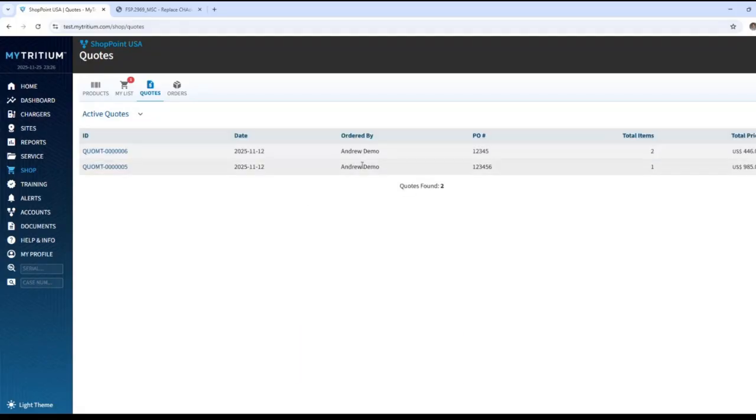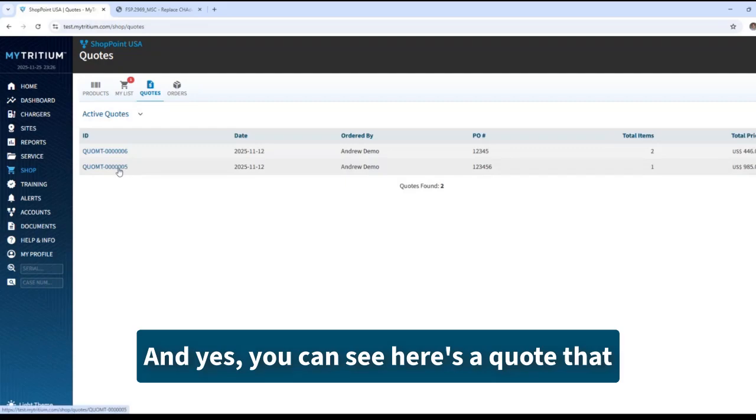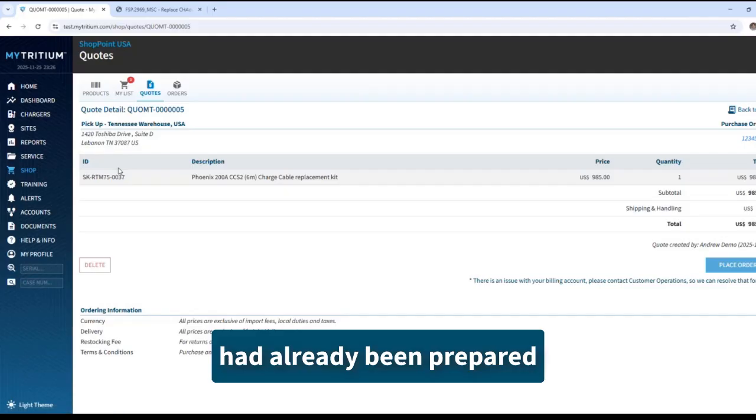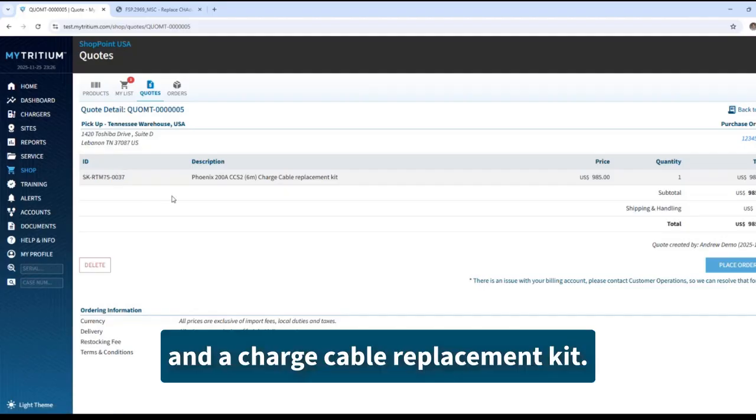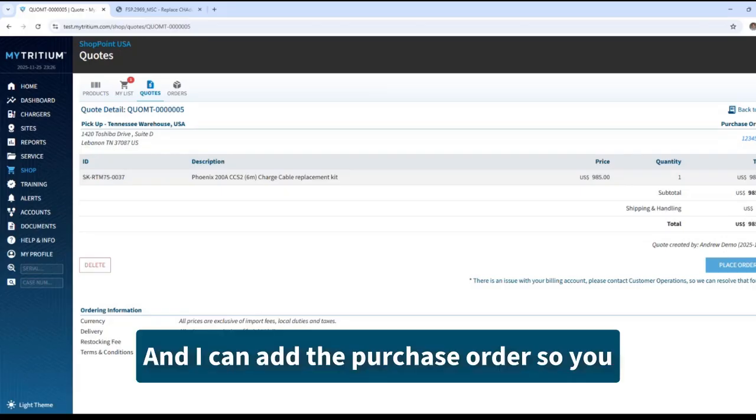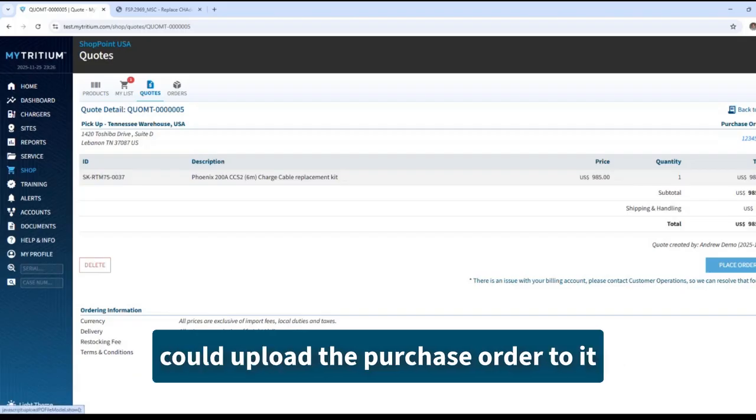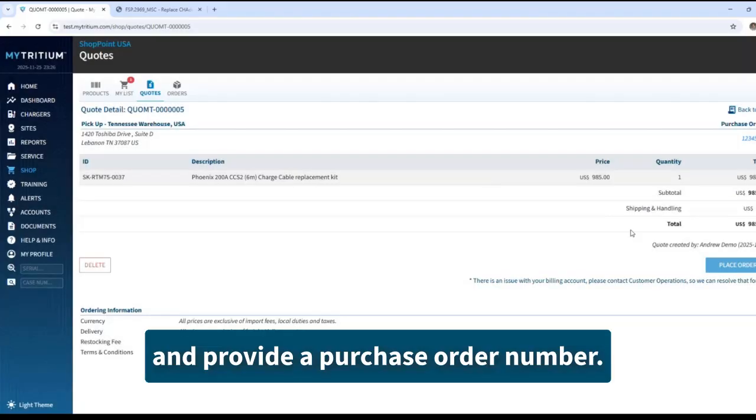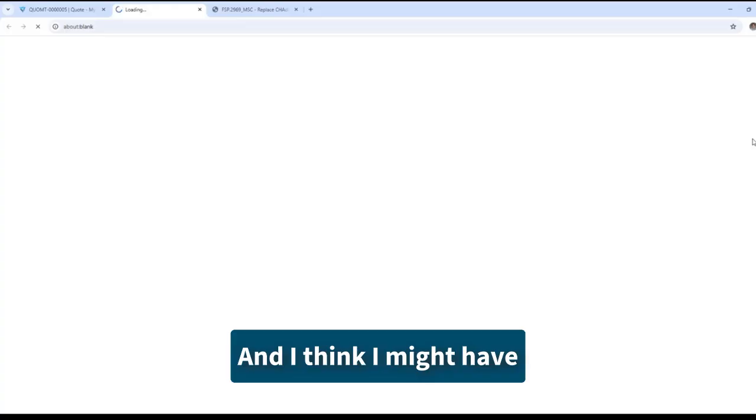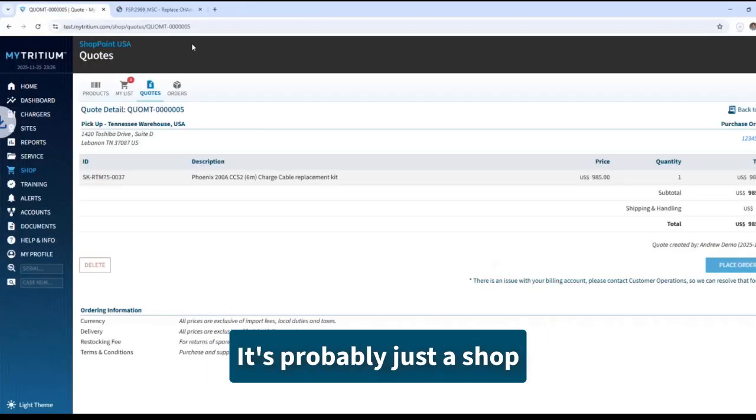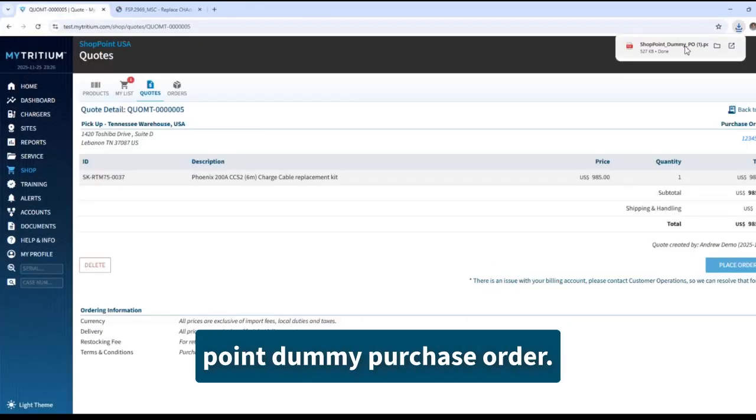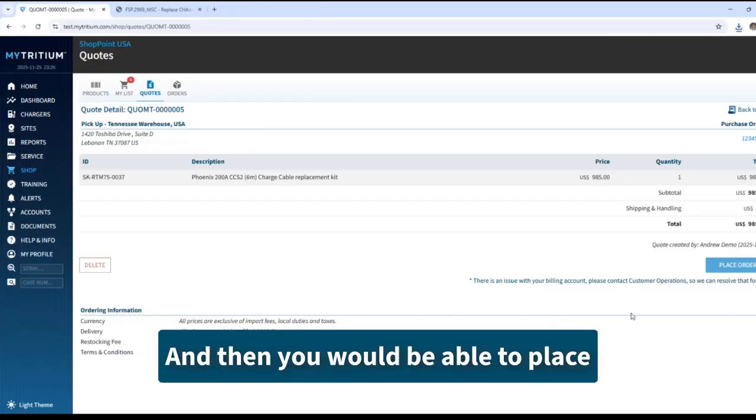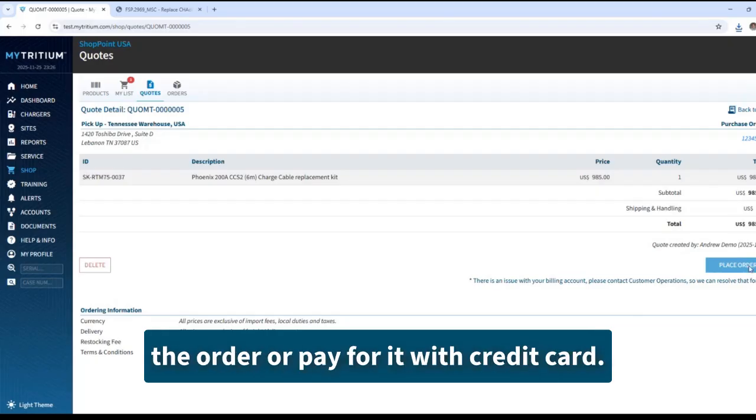There we go. And yeah, so you can see here's a quote that had already been prepared, and a charge cable replacement kit, and I can add the purchase order, so you could upload the purchase order to it and provide a purchase order number. And I think I might have already created one in here. It's probably just a ShopPoint dummy purchase order, yeah. And then you would be able to place the order or pay for it with credit card.